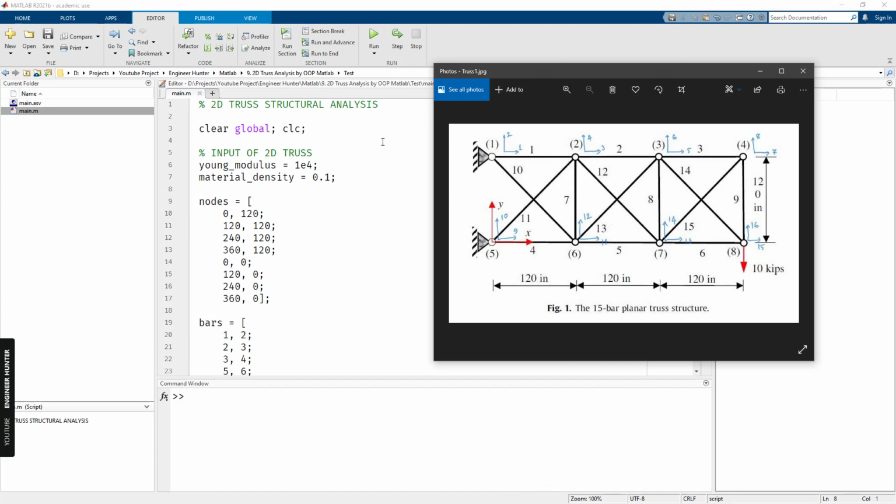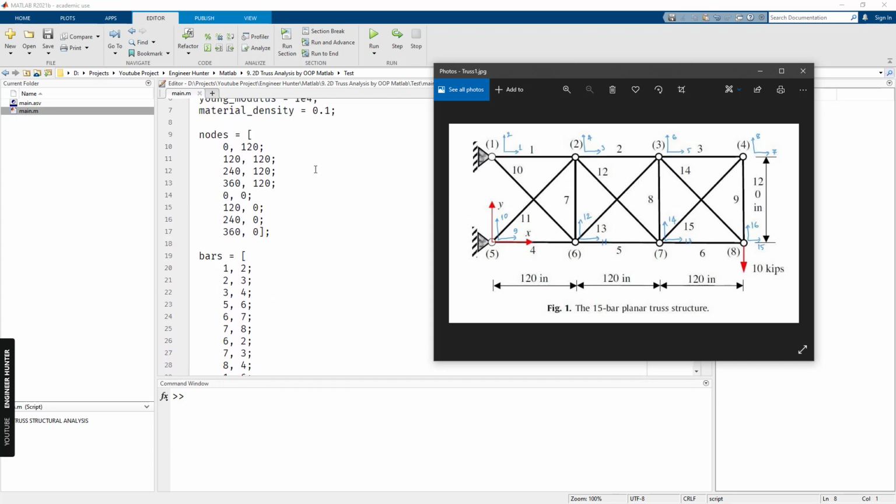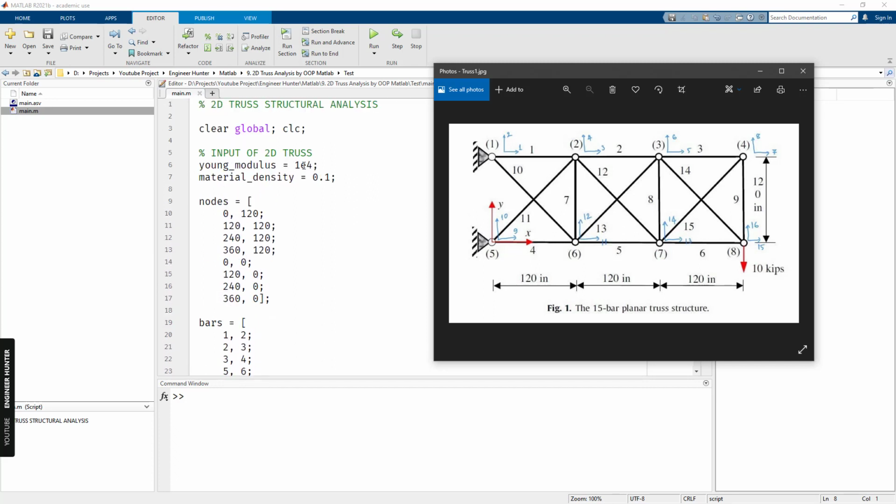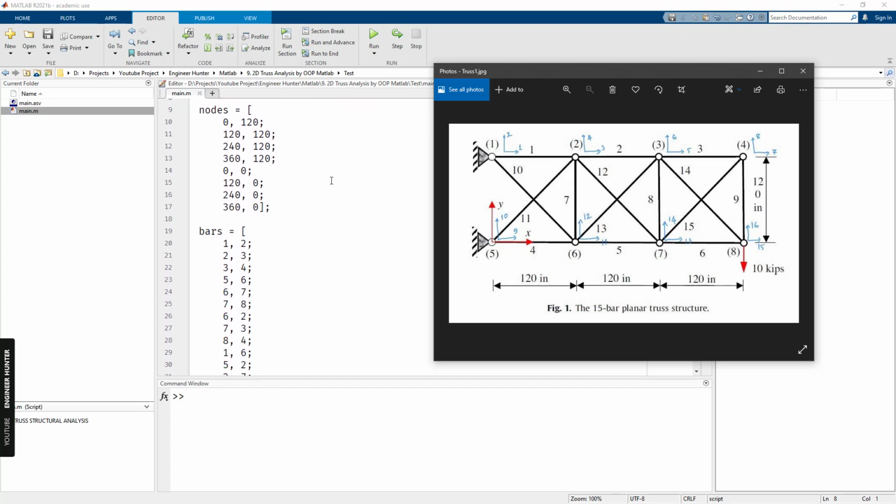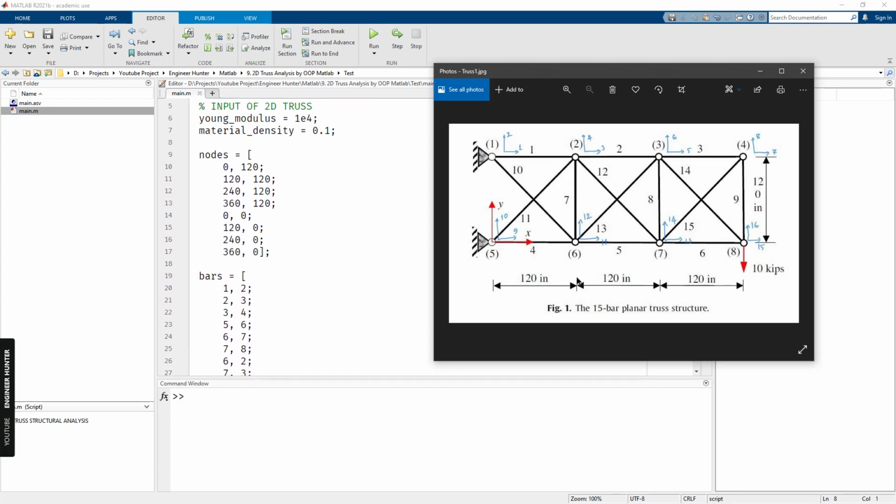Okay, now we can start with the information of the truss structure. So I import some information here. So we have the Young modulus equal to 10,000, the material density equal to 0.1. We have the node coordinate, which is taken from this picture. So we have the first node, second node until the last node, which is the node number 8.